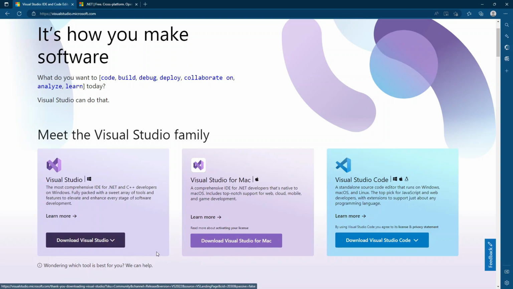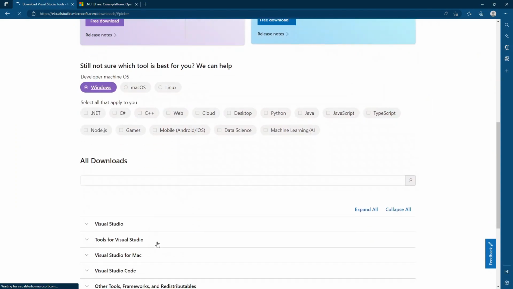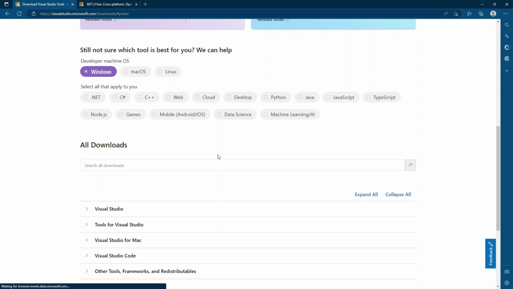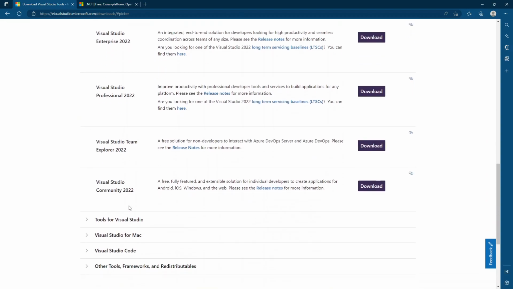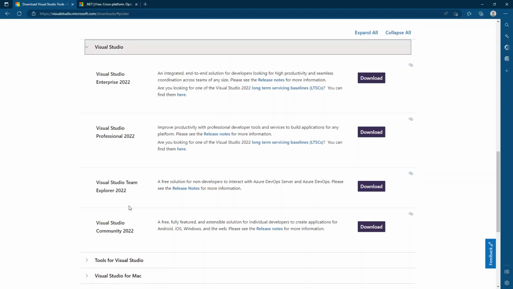Visual Studio comes in different flavors. You have the free community version if you are eligible, the professional version for small businesses, and the enterprise version. You also have the Team Explorer version, but it's not meant for developers, so I will refrain from commenting further on that. For illustration purposes, I'll just go ahead and download the free community version.